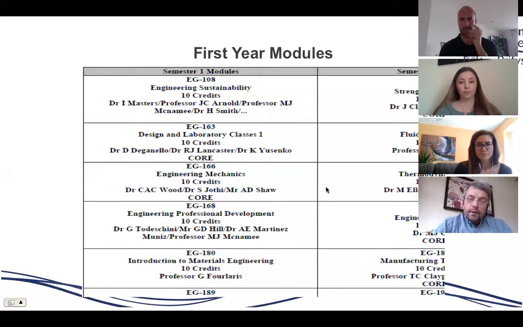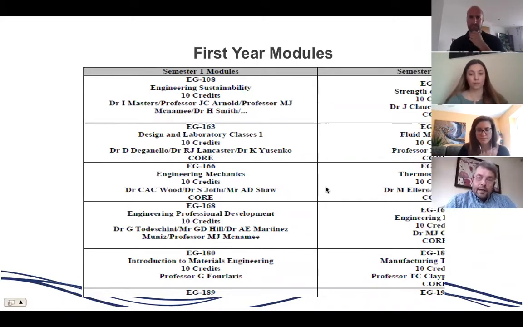Predominantly, we run a 10-credit module program. So the majority of our modules are only 10 credits, okay? What that means is that, as you can see by looking at the table, within a 1-year program, within the first year or the second, third year each, you'll cover 120 credits, broken up into 12 individual subjects, okay?